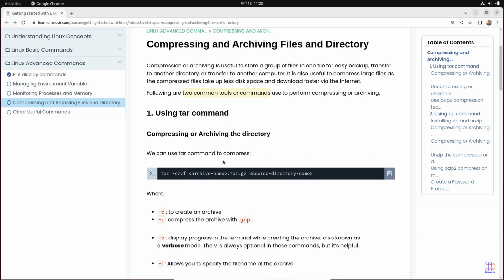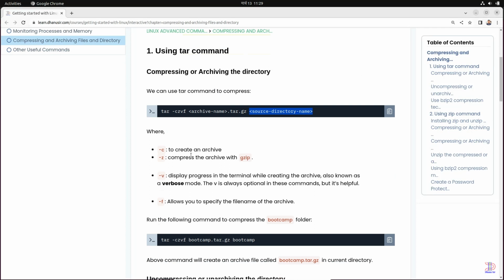You can use the tar command like this: tar -czvf, then the destination compressed file name and the source directory name, where c is to perform the archive, z denotes the compression technique, that is gzip, -v means show the compression progress in verbose mode, and -f means specify the file name of the archive.